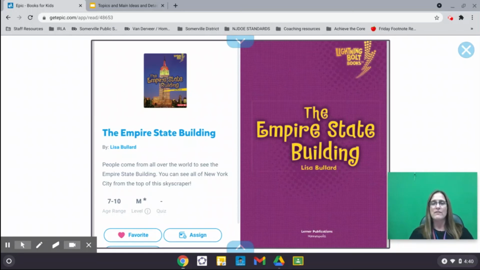So, as a reader of nonfiction, let's look at this book as if this book were in school in your reading bag or at home in your digital library. How is topic, main idea, and detail going to help you as a reader? Well, here's how it's going to help you.